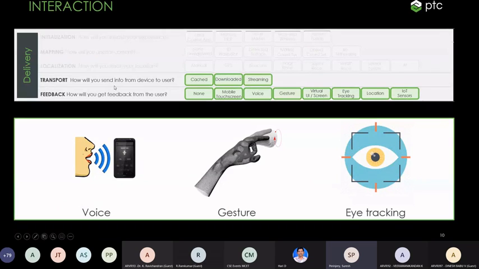Next is transport. How will you send that info from device to the user? So will you use already cached information in the experience, or will you use something which is cached, meaning that will be dynamic, or will we use something which has to be downloaded and seen offline, or will it be live streaming? So it will be always connected to the internet, and from the cloud the experience will be live streamed.